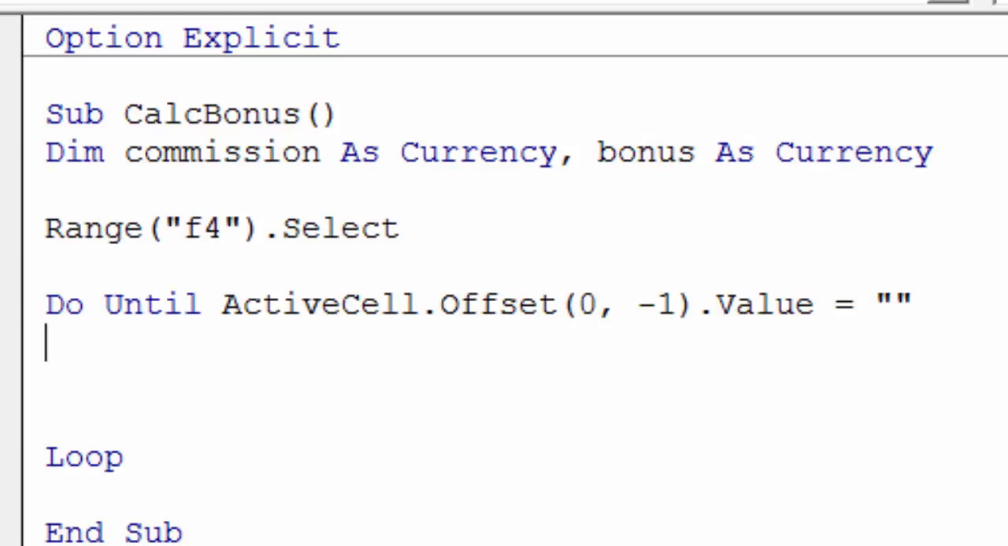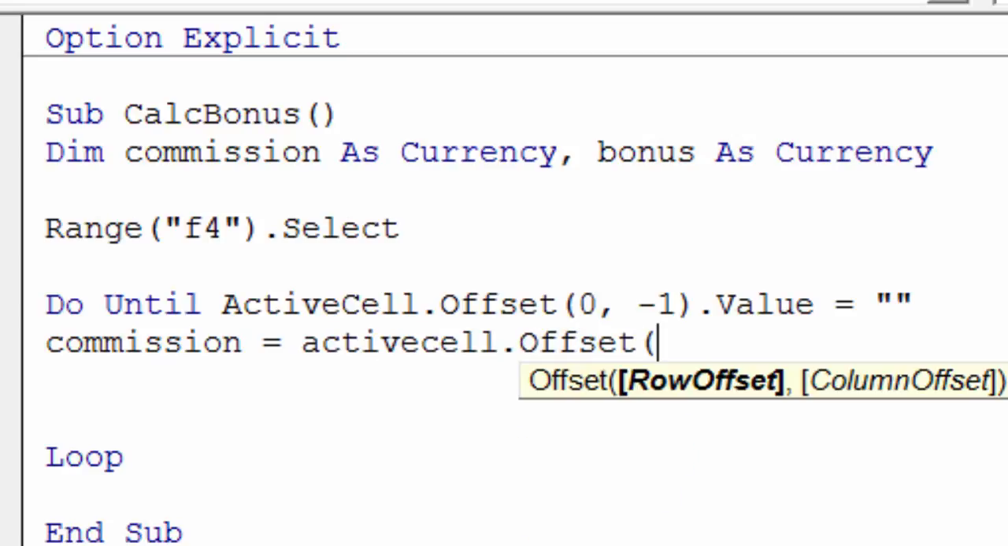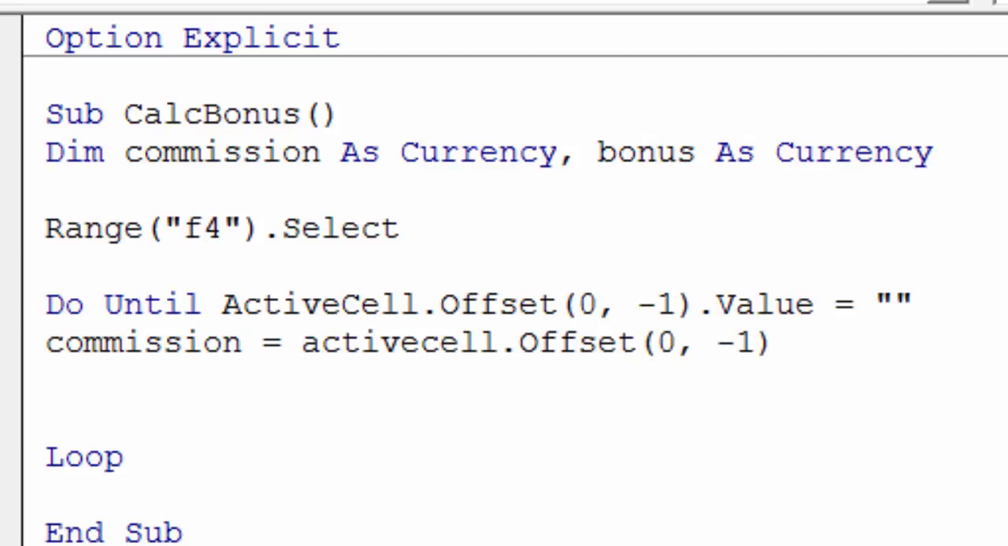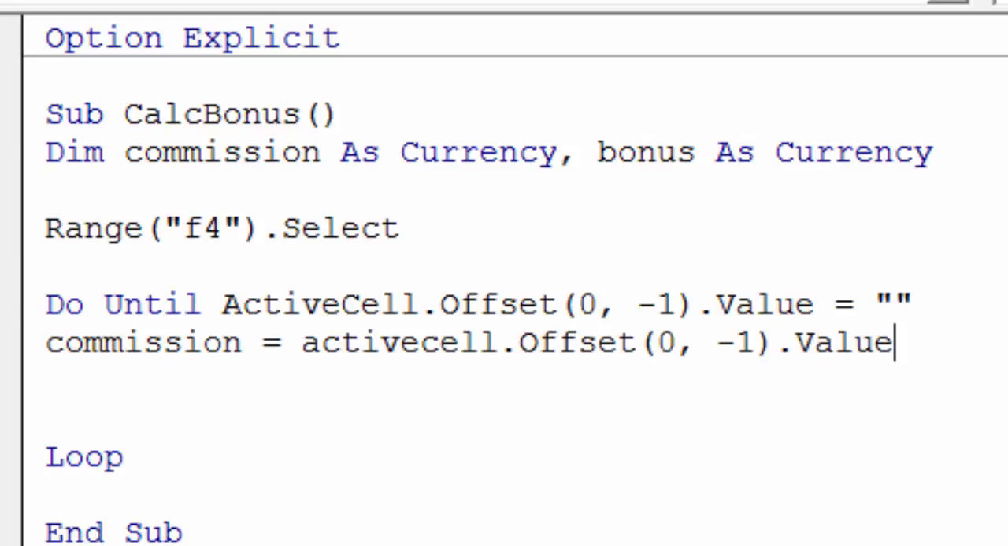All right, so the next thing that I need to do is tell VBA that my commission is 1 column over to the left of where I'm currently at. And right now where I'm starting at is F4. But when I go through the code, it's always going to be 1 column over to the left. So commission is going to be ActiveCell.Offset, and I'm going to go again 1 column, no rows, but 1 column to the left, .Value. Whatever's there, that's the commission.